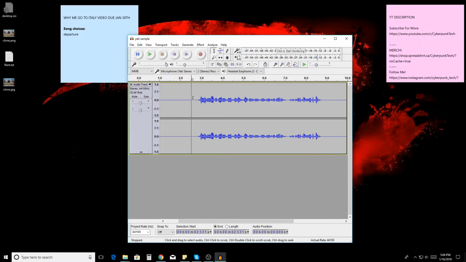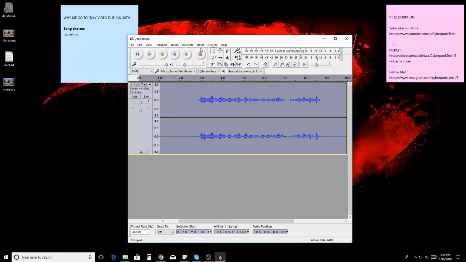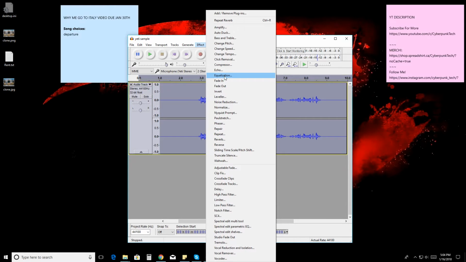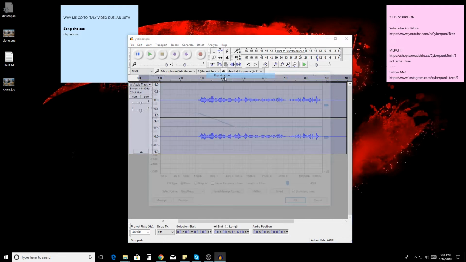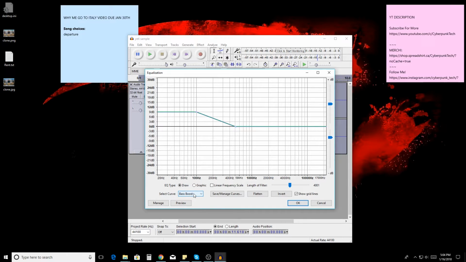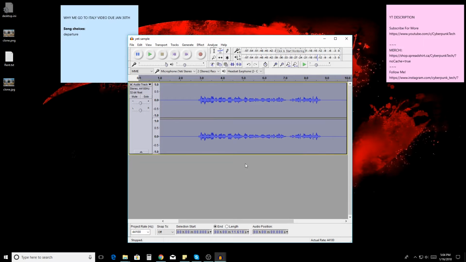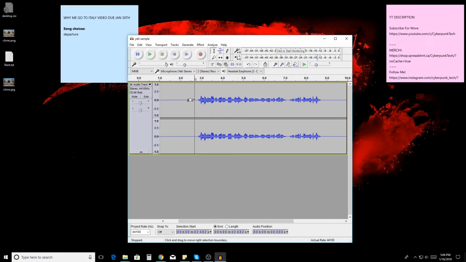Now that sounds pretty good in my opinion. So what we're going to do here, just to make it further, we're going to do something we've already done. We're going to select everything, effect, and equalization. And here we're going to be, of course, just adding a bass boost. Let's hear how it sounds.